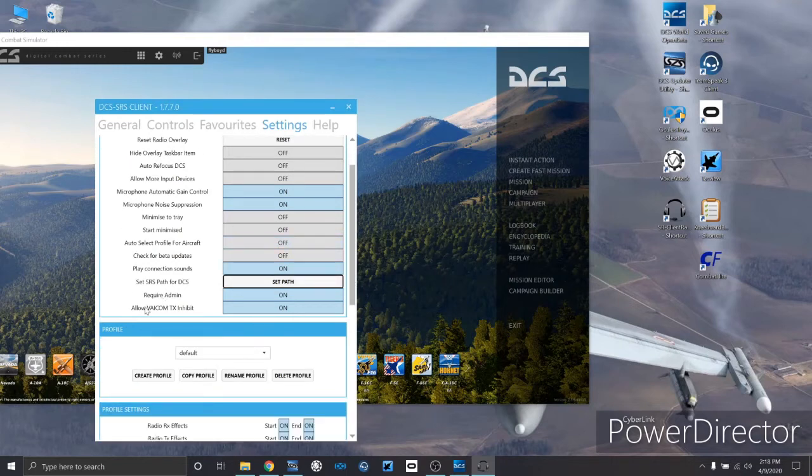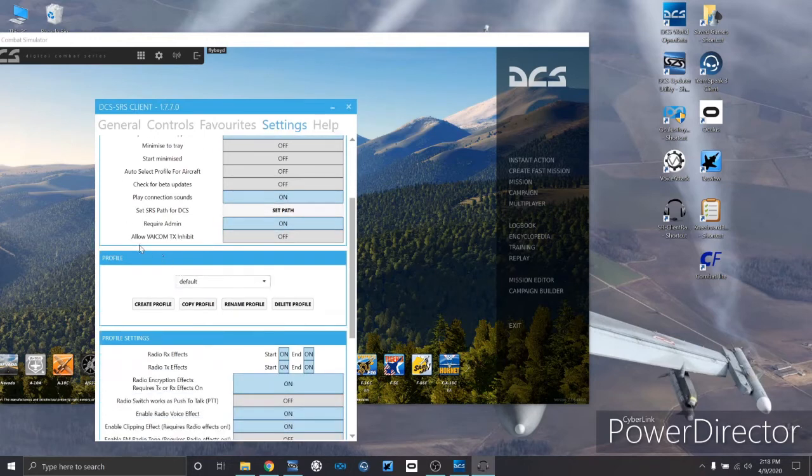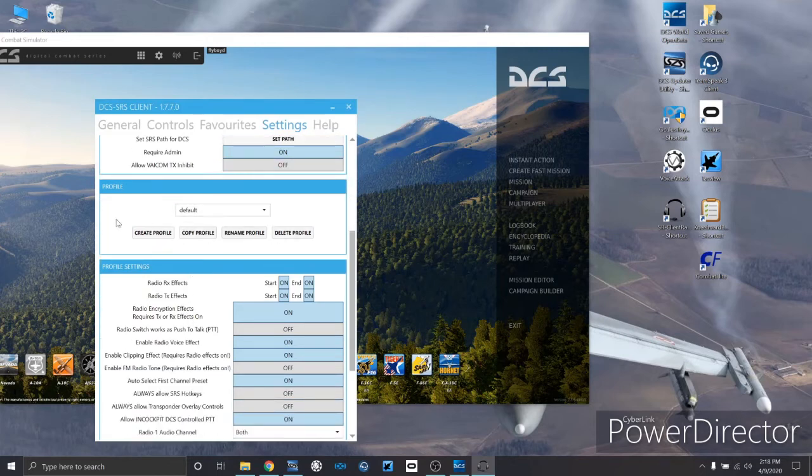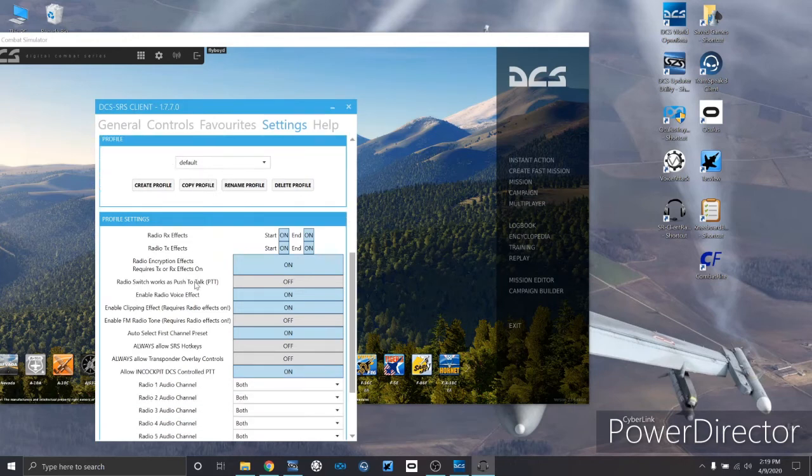Require admin on, and allow Viacom transit inhibit. I believe we're going to set that to off because I use a separate thing for Viacom. All right, I've tried to create a profile, by the way, and it doesn't seem to save it every time I start it, so I'm not going to worry about that. You guys can do that as required.